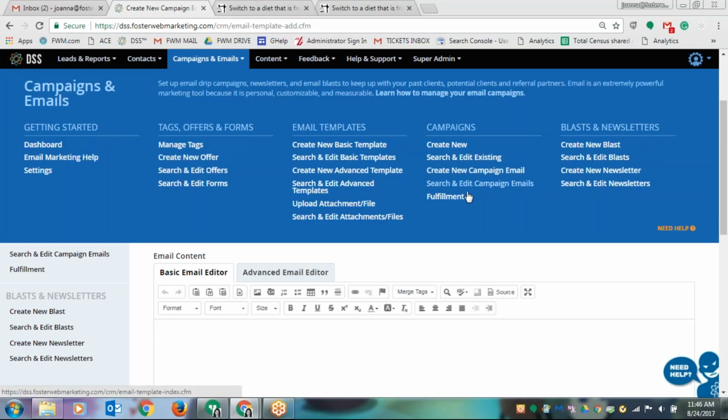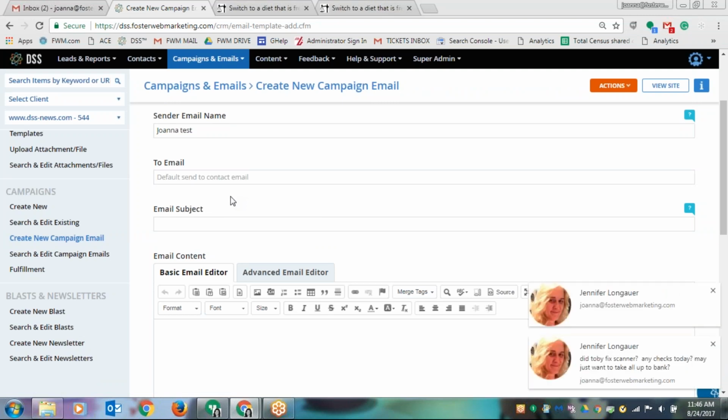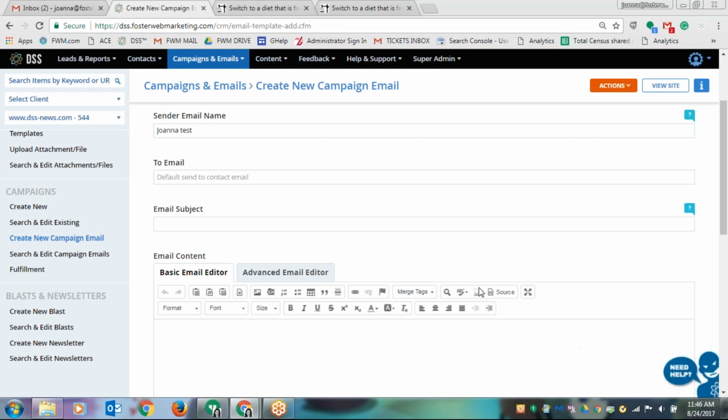So if you needed to send out a letter and you wanted to get notified, that actually goes to your fulfillment. And if you were working on this with the entire team, that would be beneficial so that you can mark when it's completed, when you've sent out the letter or whatever it is that you're sending out, so that everybody else knows that it's been done and they don't duplicate efforts.